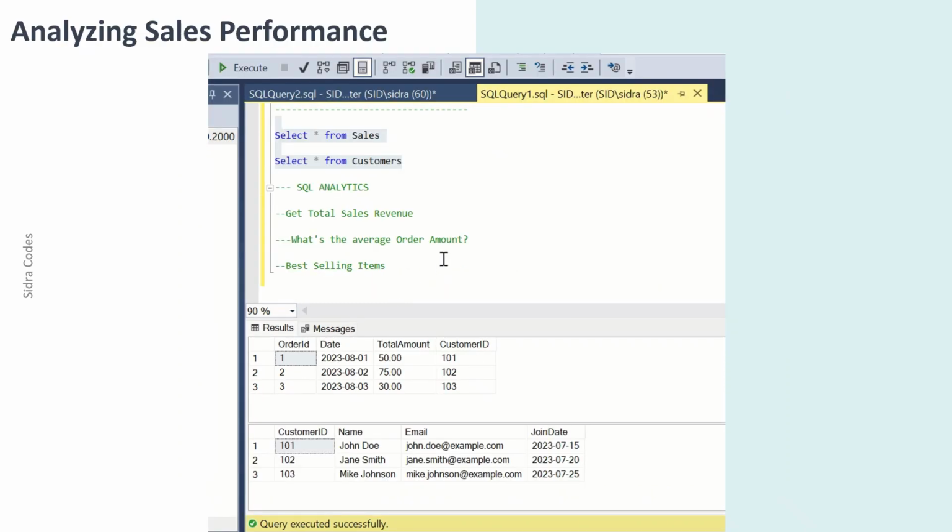Okay, time to dive into the exciting world of sales analysis. We'll write SQL queries to find the total sales revenue, average order amount, and best-selling items. So the tables that we have created, we're gonna do some SQL analytics with it. I have placed some questions here, like get me total sales revenue, what's the average order amount, best selling items, and we're gonna be answering those from the tables that I have created here.